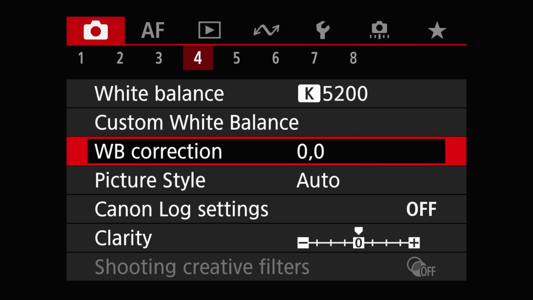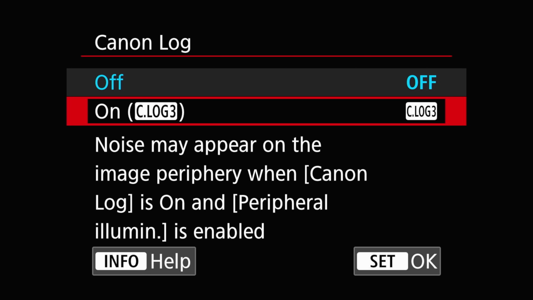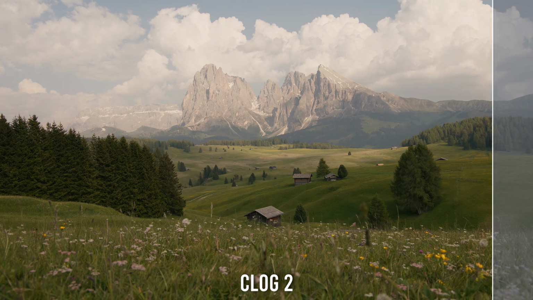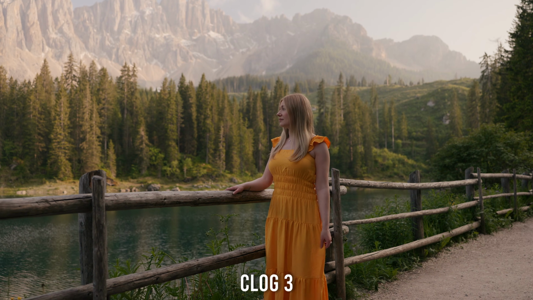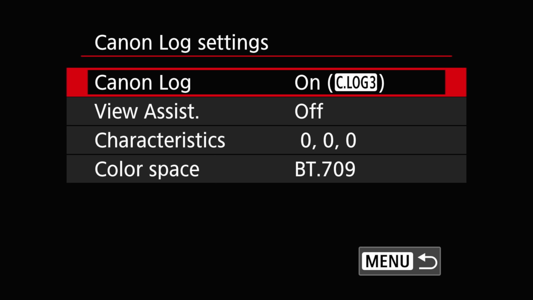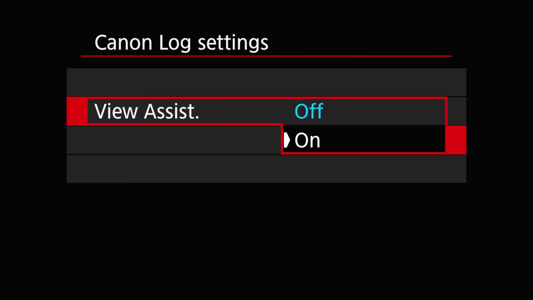So for maximum dynamic range and flexibility in post, I generally always shoot in a log profile. You turn it on under Canon log settings, and I prioritize using C-Log2 if my camera supports it, and if not, I'll just use C-Log3. I then always enable the view assist, because without it the preview is going to look very dark and flat. You're just seeing the log image, and turning this on gives you a much more usable, contrasty preview on the LCD whilst you're shooting.